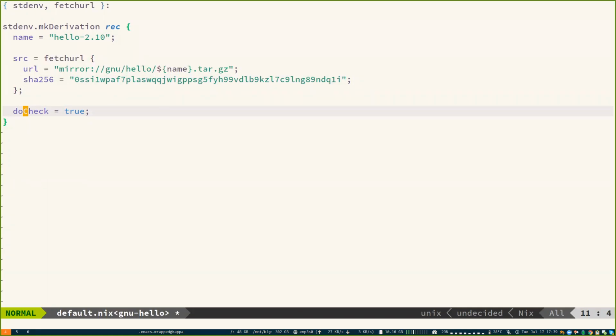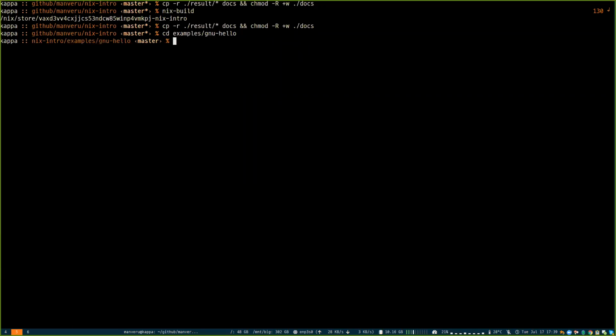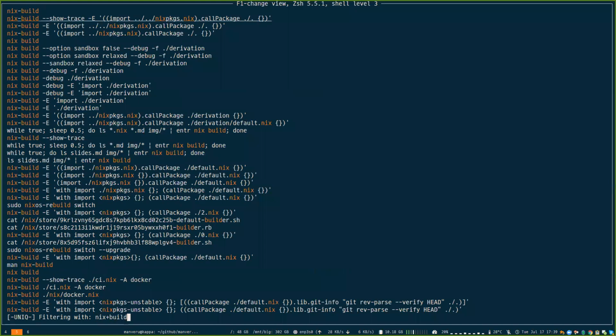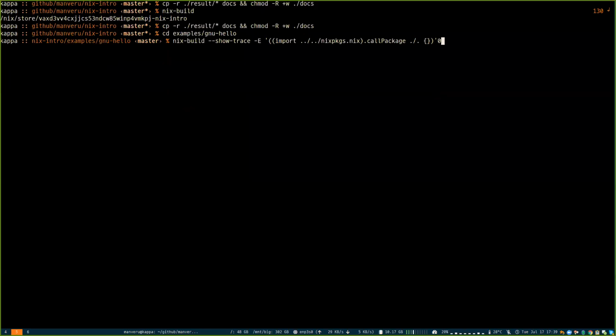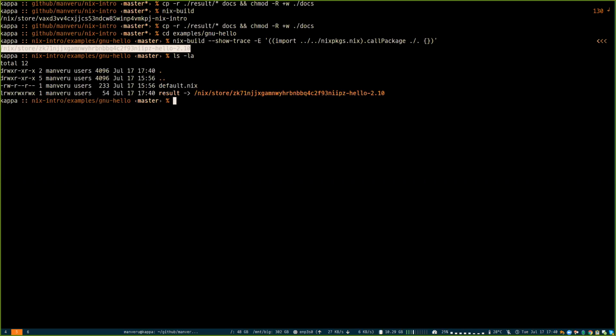And this is going to be a little bit uneventful because I already built it. So I'll also explain this command here. I call nix build with show trace, and then we evaluate an expression where we import the nix packages that we specified. I will show you that in a bit. And use a function called callPackage on the current directory with no arguments. And when I run that, it already found that I have hello in my binary cache, and it returned it to me. What it also did is it made a symlink for me, which is under result.